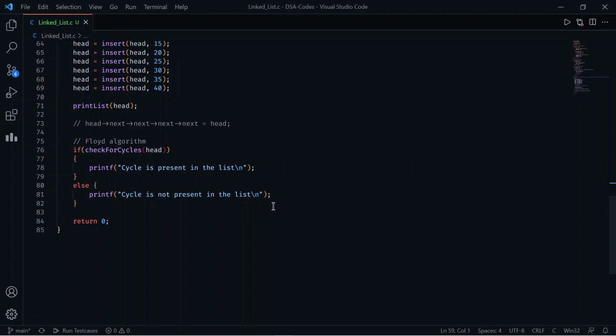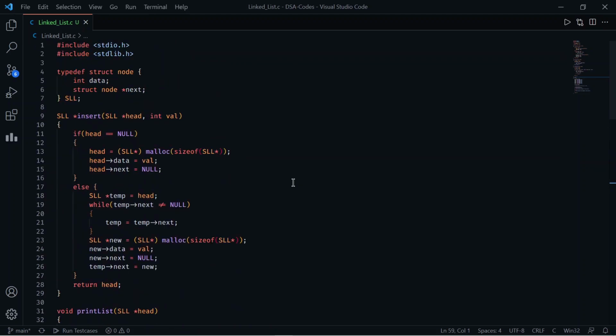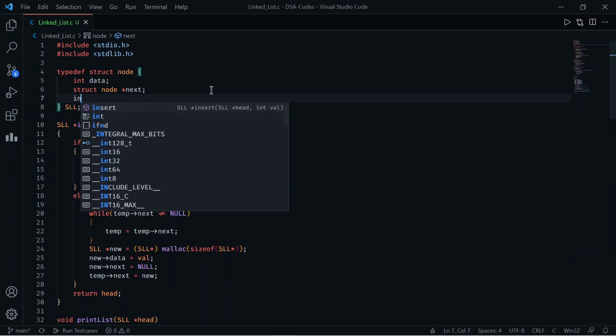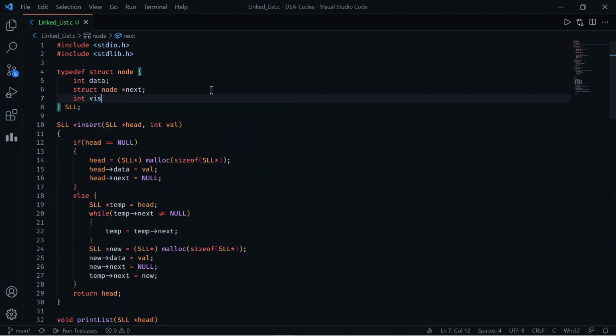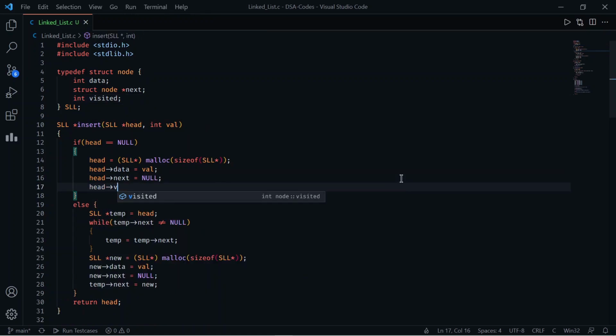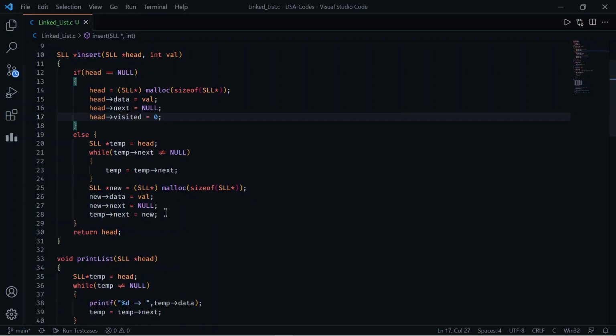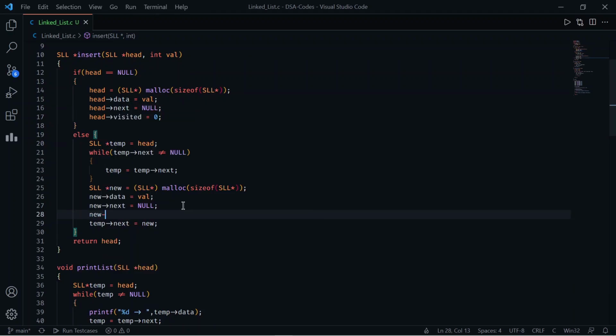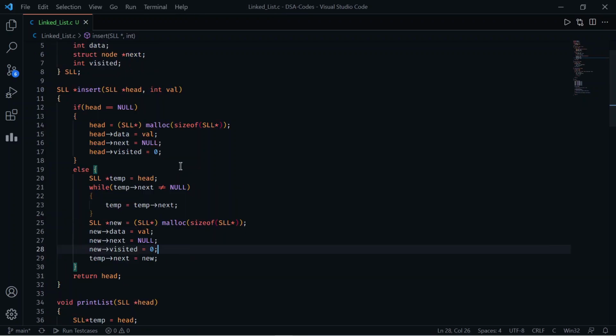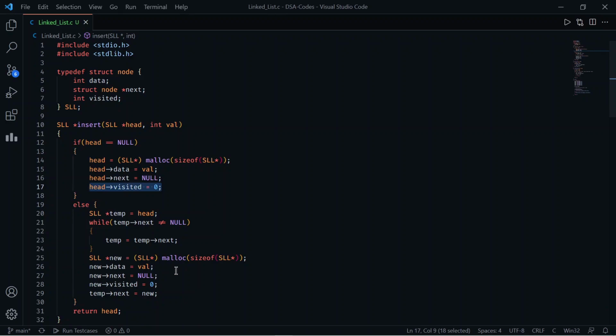First of all, we have to modify our structure and insert a visited variable in that. So here is our structure of the linked list. I will create an integer variable named visited here. And I have to modify the insert function also. I can just simply do head arrow visited equals to 0. And here I can do new arrow visited is 0. So I am just initializing the visited variable to 0.